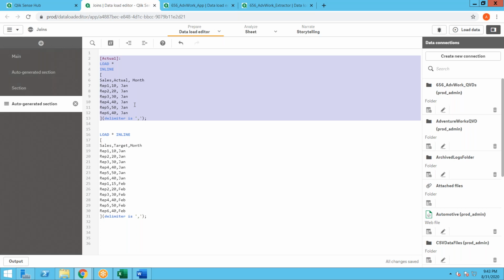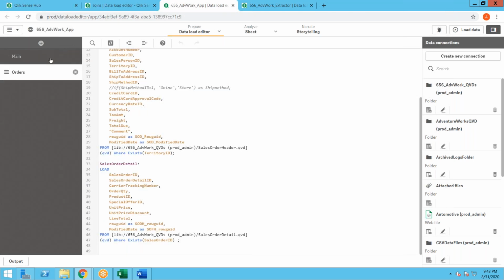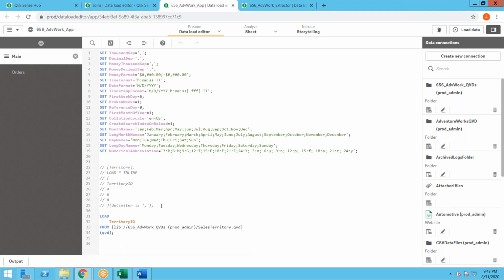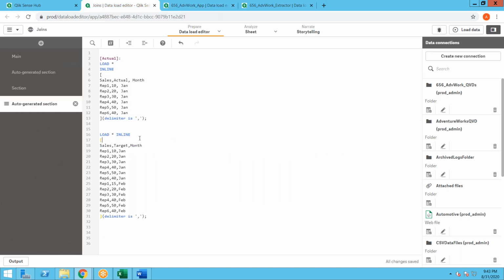The idea is if you want to edit something, you'll have to come back over here. Why would you do this? Sometimes you might want to filter data or process data. Last time we discussed where exist, and for where exist also, we used inline load to do this. All right, so I've used inline tables. There are 2 tables: one is sales actual rep, and the second table is sales target month. For each sales rep I have different targets: Jan, Feb, March. So sales rep 1 Jan, sales rep 1 Feb, and similarly for other reps.